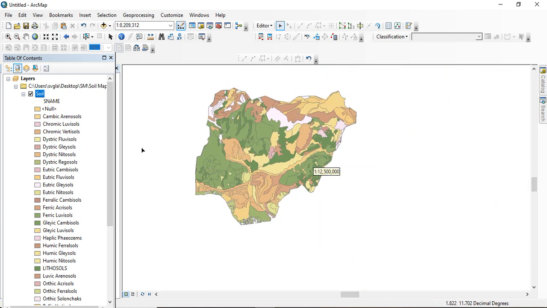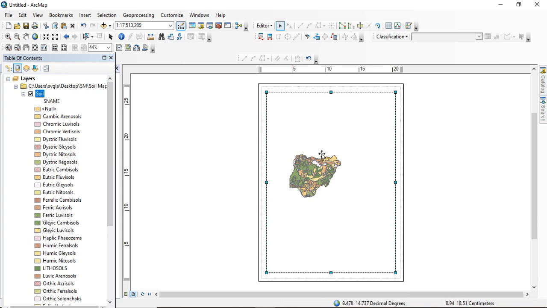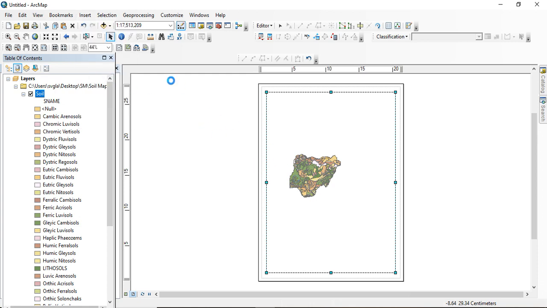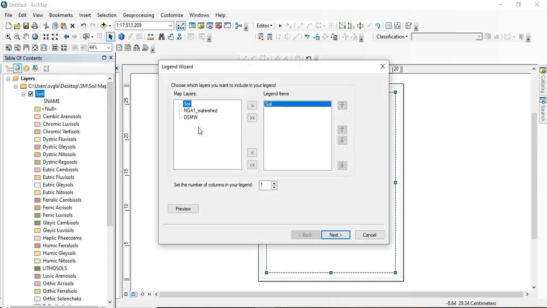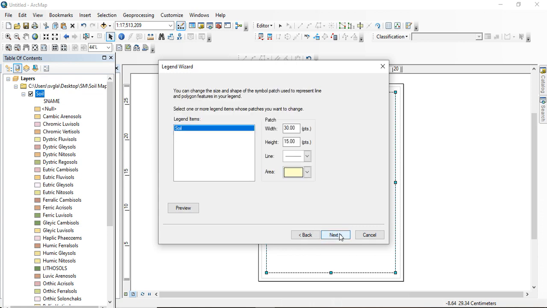So this is how to create your soil map, and you can now go to your layout view to add your title and your legend. But let me just start with my legend. That is the most important thing that I want to show. So you just go to insert and go to your legend. You add your title, give it a name. So my legend, I'm using this soil. Now you can set every other thing.